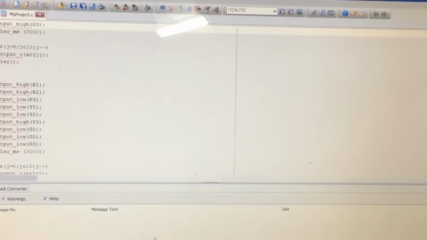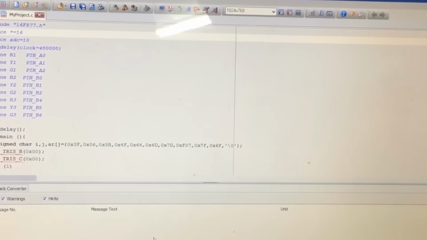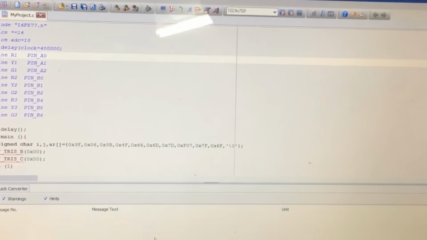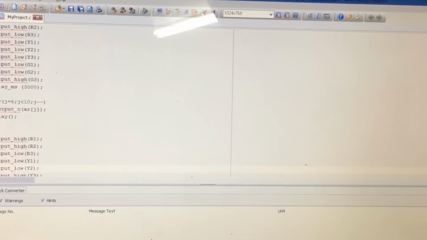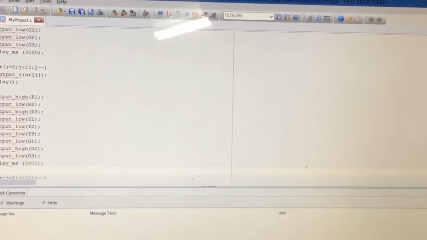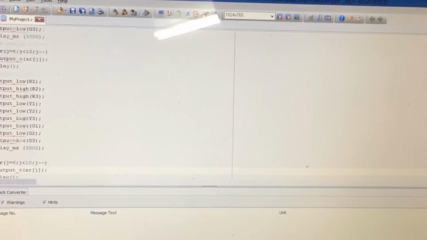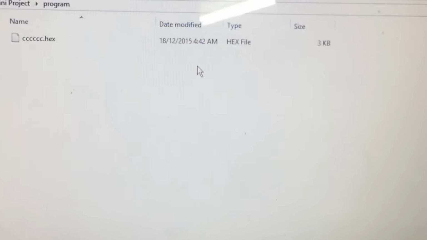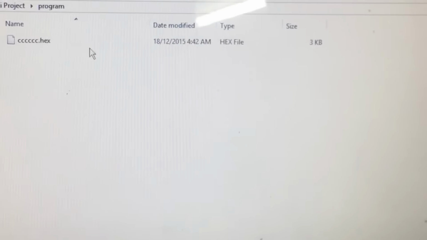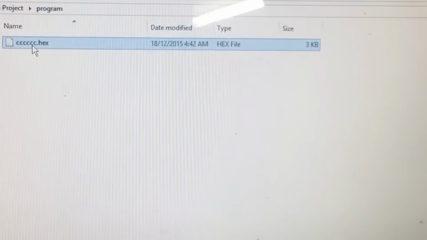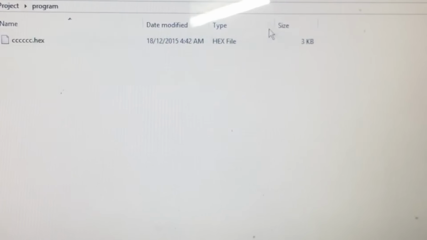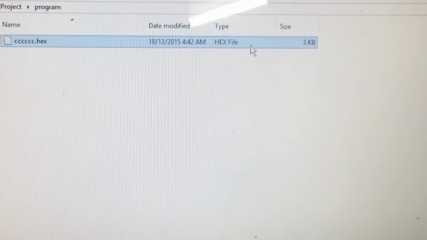What you have to do is just write all your coding that you want. Like for us, we use this traffic light junction, and that's it. So this is where we store the hex file. Now the CCCC.hex file. This is only 3 kilobytes.